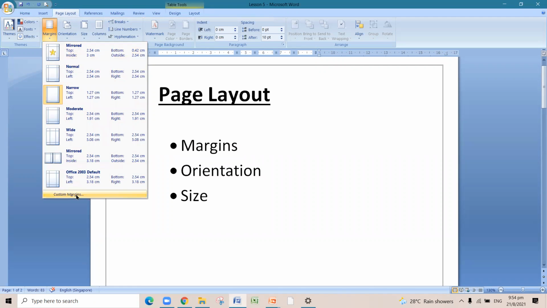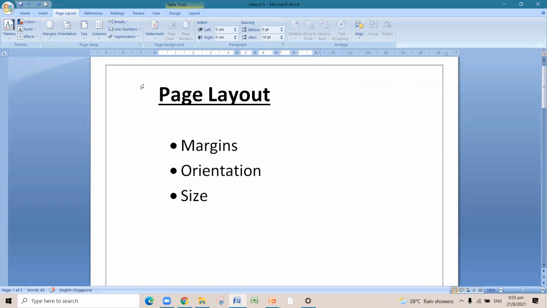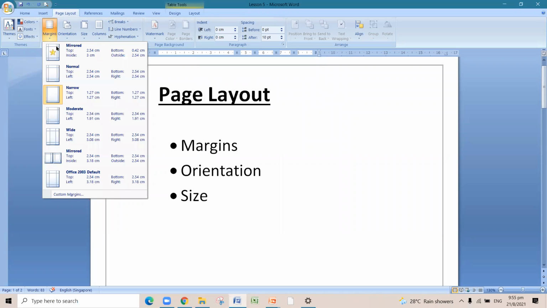And we also have custom margins where you can go and change the different sizes. And if you want to print in terms of spiral binding or other things, you have to go and change to mirror margins. Then you can change the gutter size. This is the place where your binding or your spiral binding will need the space, and your text does not go inside the binding. So this you have to take note.